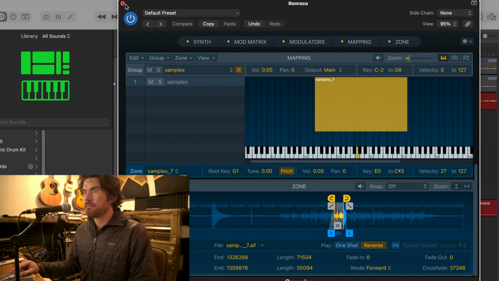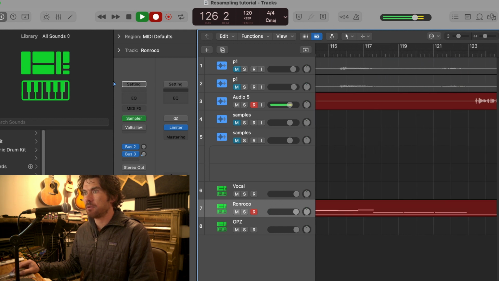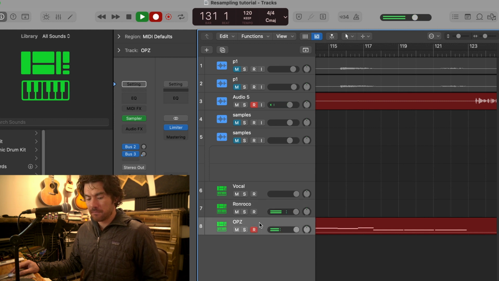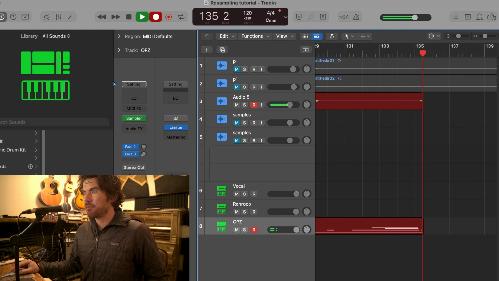Yeah, so, could be a nice textural pad to something, but definitely something to play around with there. And then we actually have the OPZ. So yeah, this one kind of sounded already like a pad before we really did anything to it.